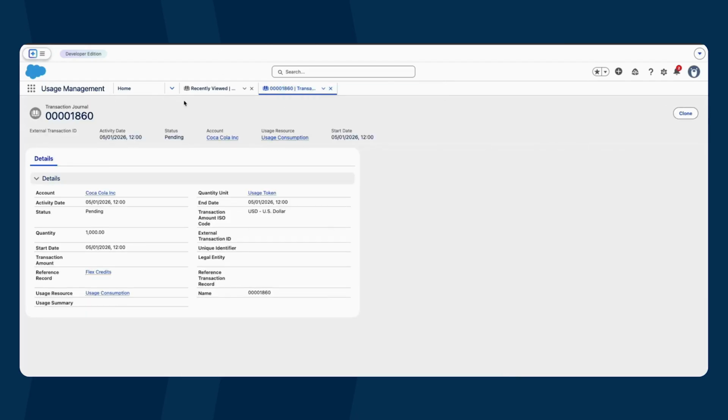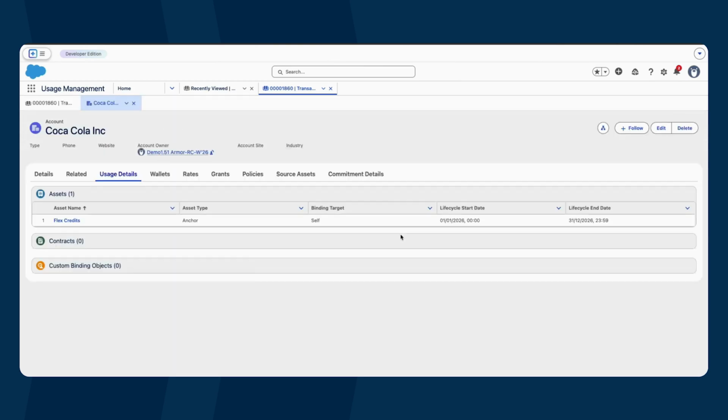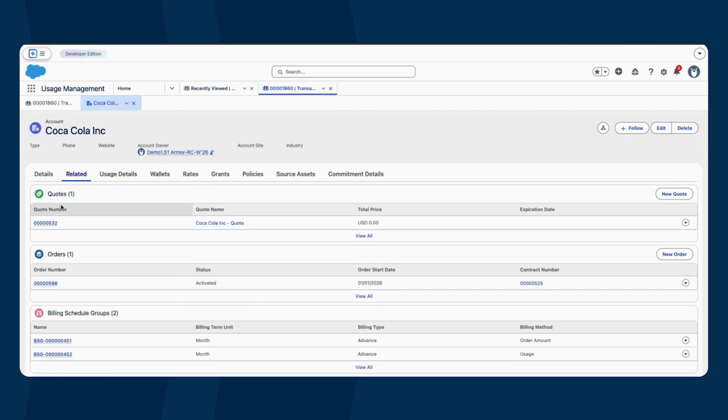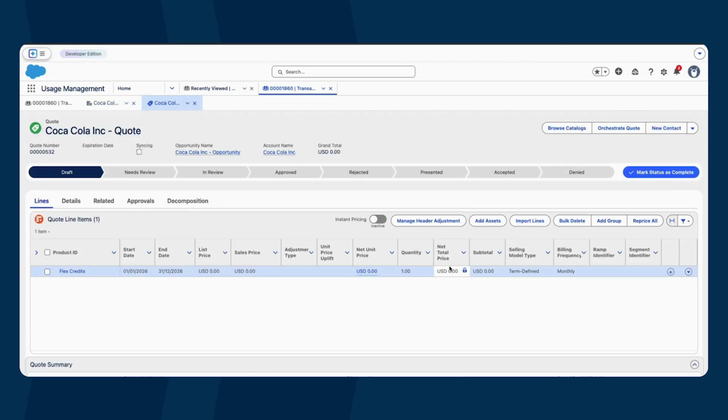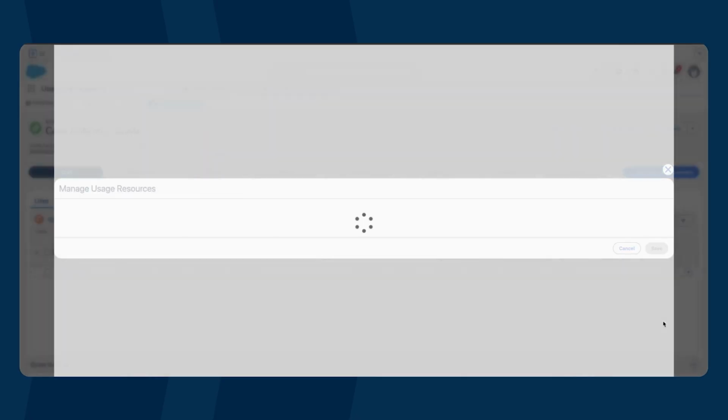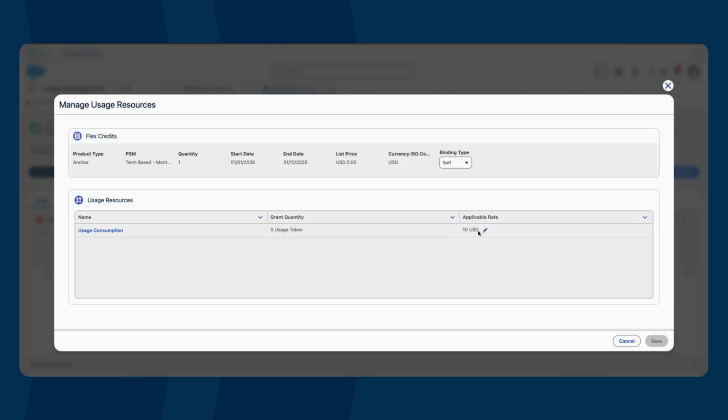Right, now I will go to my customer account, and on there, let's have a look at the rates which we used. If I go to my related tab, I can go to the quotes. And on the quote line, which was originally used for quoting this, if I go to manage usage resources, I can see the rate that was applied. So we can see here it's 10 USD for each quantity of usage.